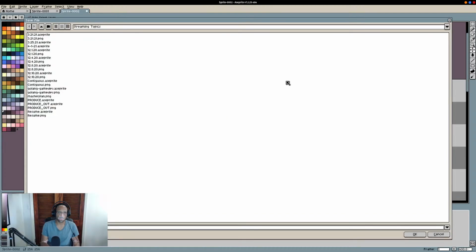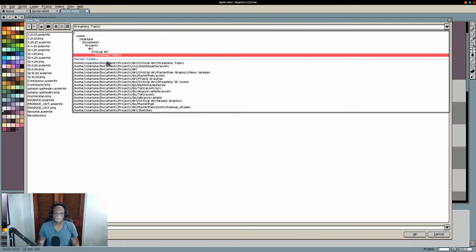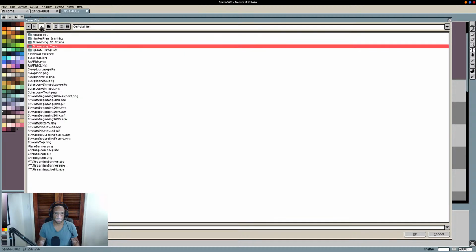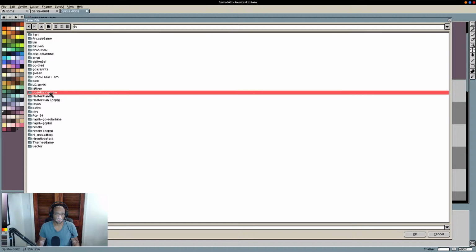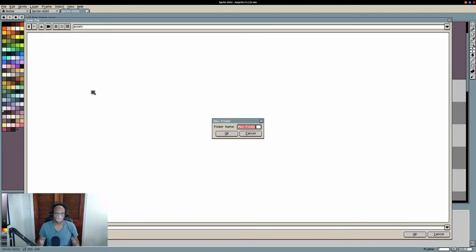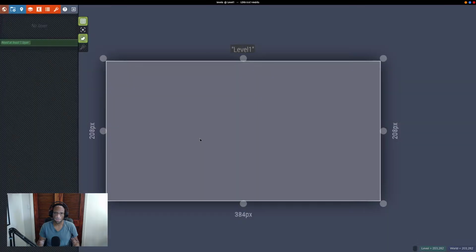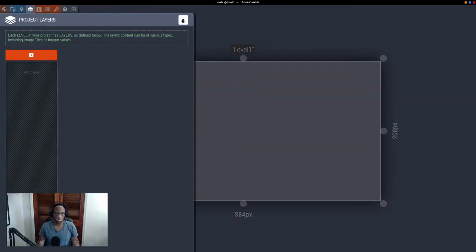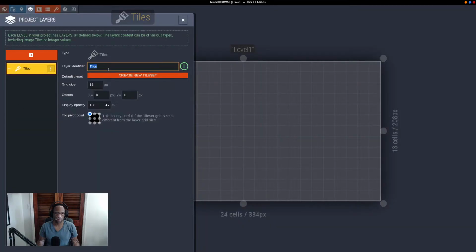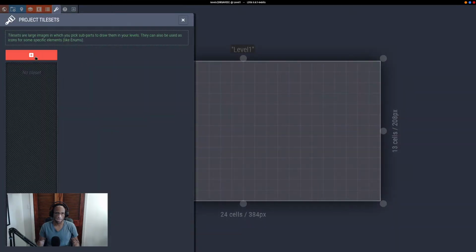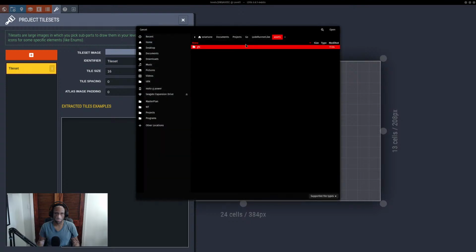yeah, that's fine. This will be the tile set, and this will be in here. We'll need a graphics folder, and that's where the tile set will be. Okay, so now we're going to go ahead and define a layer. Define a layer. This will be a tiles layer. We'll create a new tile set. This will load in from here.